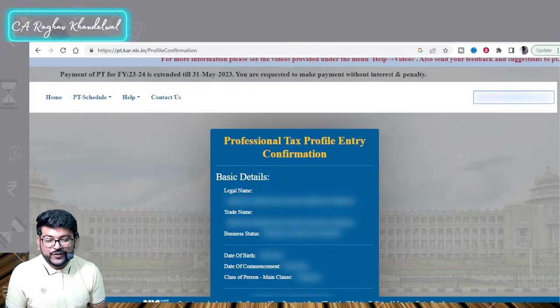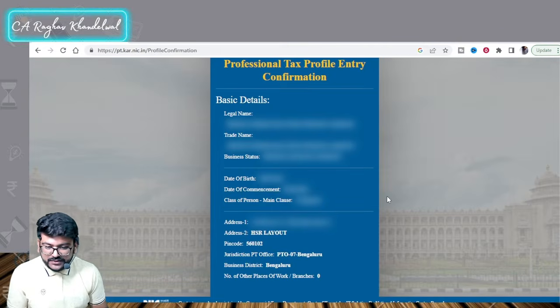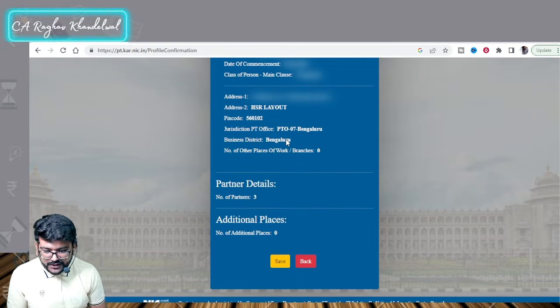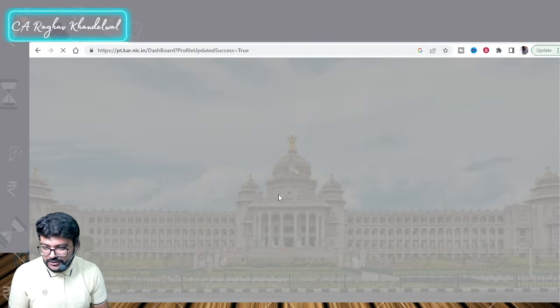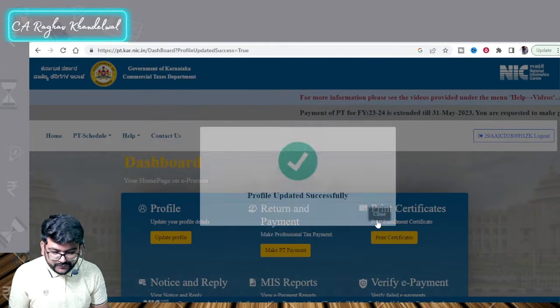Now it is asking me for professional tax profile entry confirmation. Here they are showing me all the details what I have entered earlier, and they are asking me to confirm it. I have checked it, everything is fine, and now I am saying just save it. If it's not correct, you have to select back and you can edit it. Once your profile is updated, you have to close this.